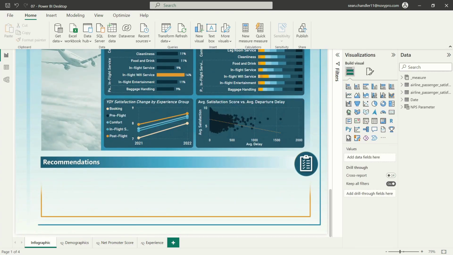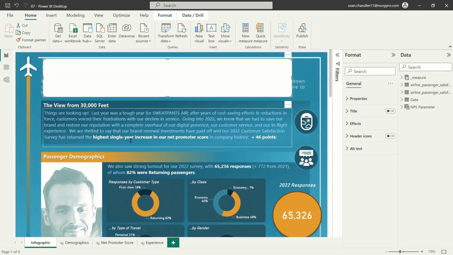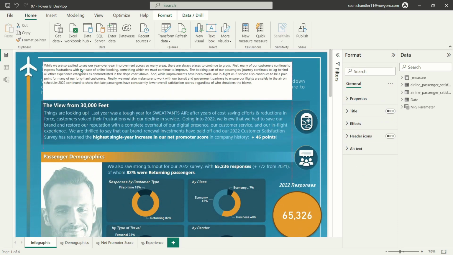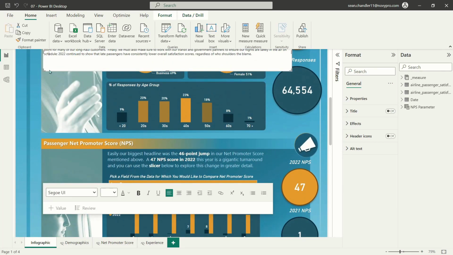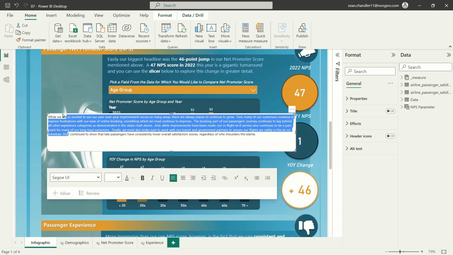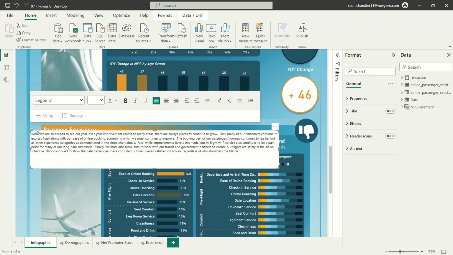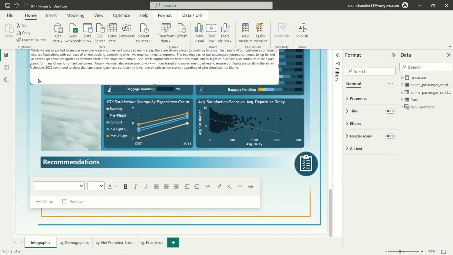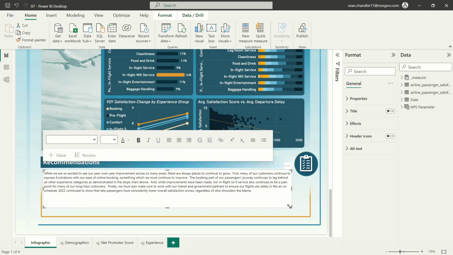And last but not least, I want to make sure that I give a fair amount of color to this recommendations section. It is a great way for us to cap off all of the data visuals above in this infographic and leave our viewer with a call to action. Obviously, we've seen this huge improvement in our Net Promoter Score, and there's a lot of really good news in this infographic, but what do we do next?